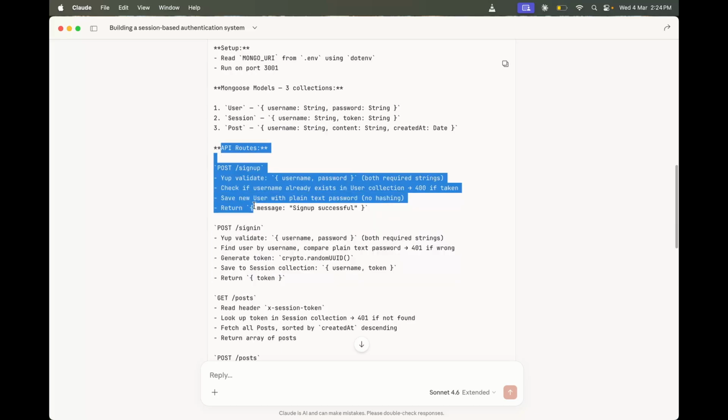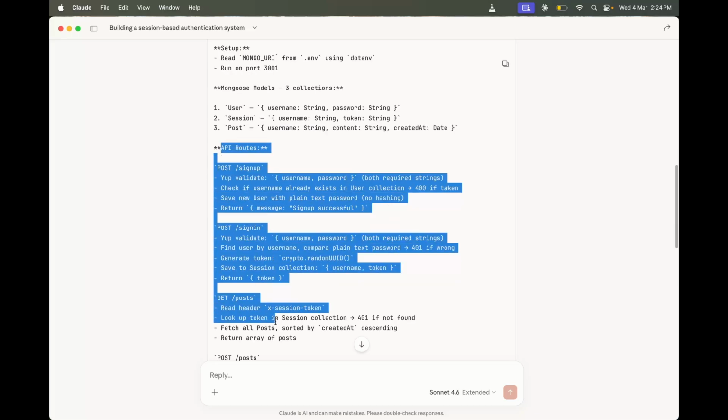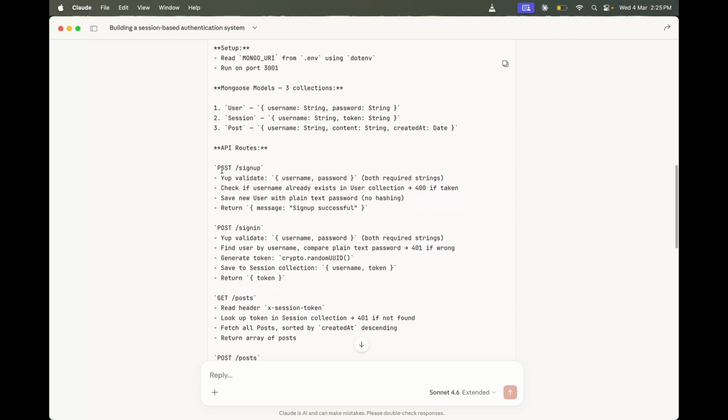Then I have explained the individual APIs, how they should function. First one is sign up. This is for registering a user account. It will validate the username and password, check if the username already exists, then save the new user with a plain text password. This is intentional. We will improve the security in our future videos. Once it's successful, it will just say sign up successful.